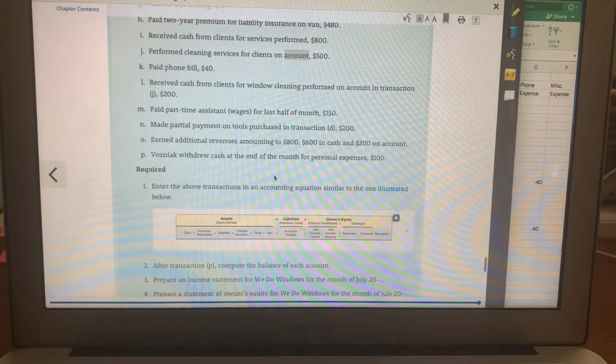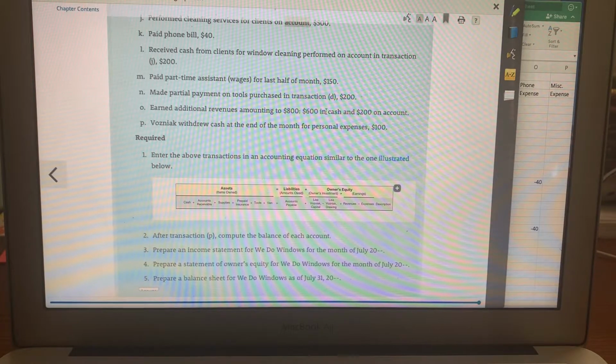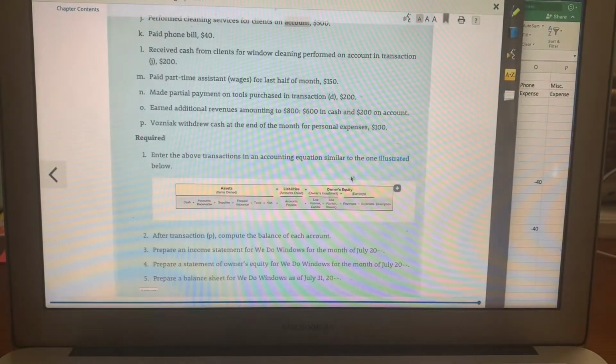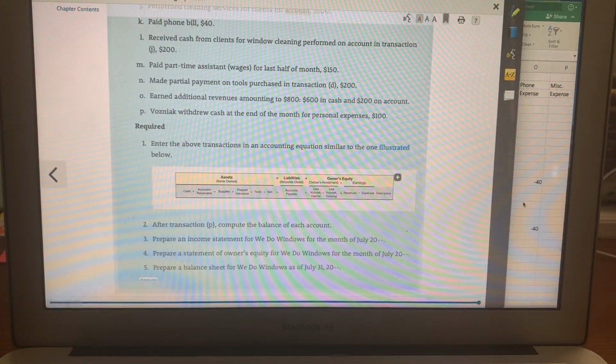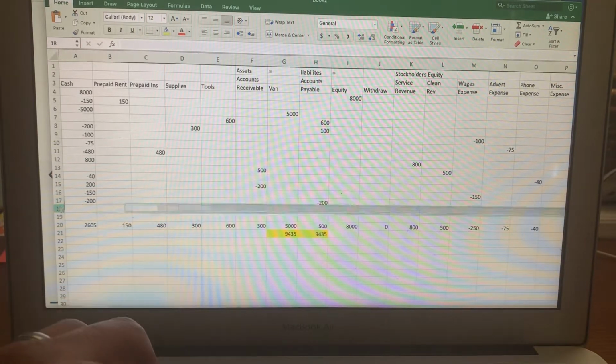All right, let's see. Earned additional revenues amounting to $800: $600 in cash and $200 on account. So total revenue is going to be $800. Let's go back over here to what type of revenue? Additional revenue. We'll just put it right here under service revenue. Okay, let me add 2 more of these, just one sec.